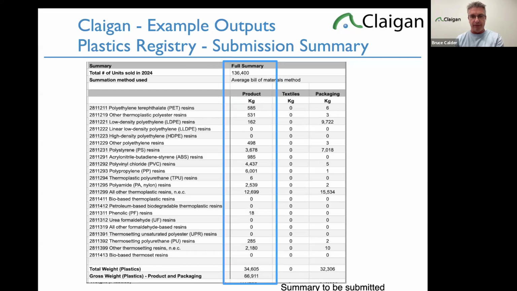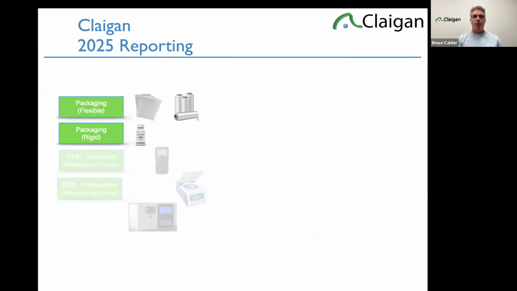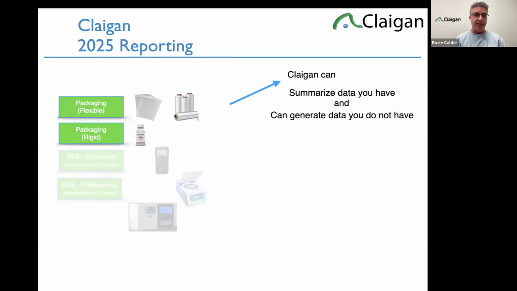But this is all merged together, which ends up being there's first a technical phase to get the declarations for represented products, and then there's sort of an Excel phase to aggregate it. If we do the work for you, we just do it all for you and just let you put your volumes in, and everything gets calculated for you. So reporting in 2025, this is how we handle it. We can summarize the data you do have, which in packaging, you often have, and we can generate the data you don't have. So we can just summarize what you do have or generate the ones you don't.